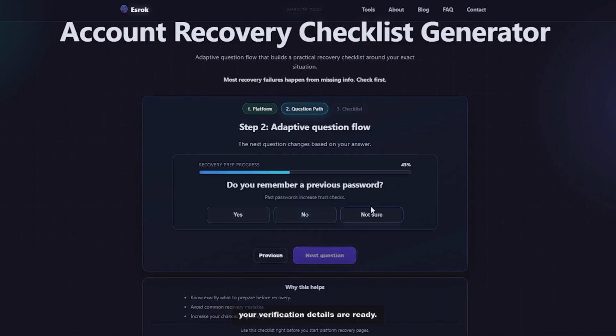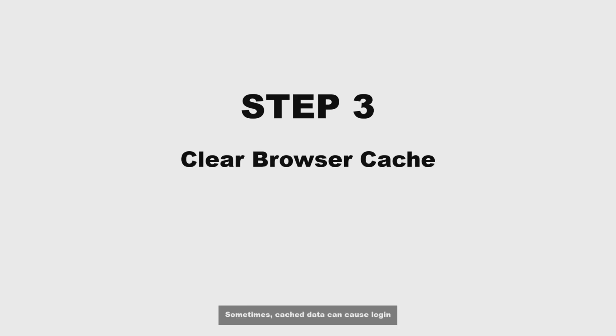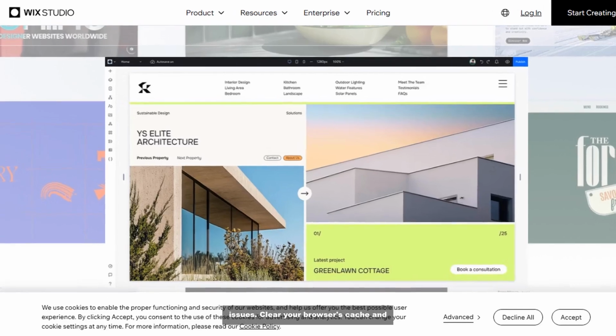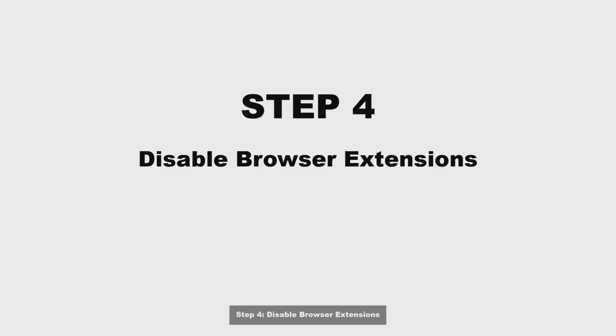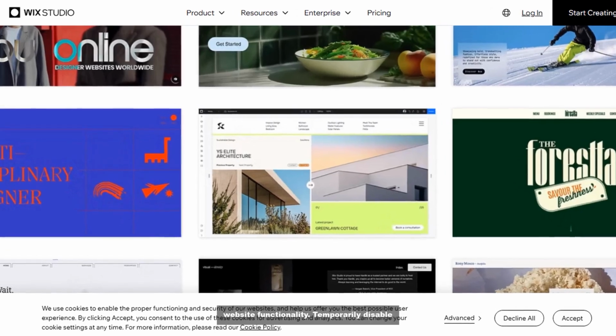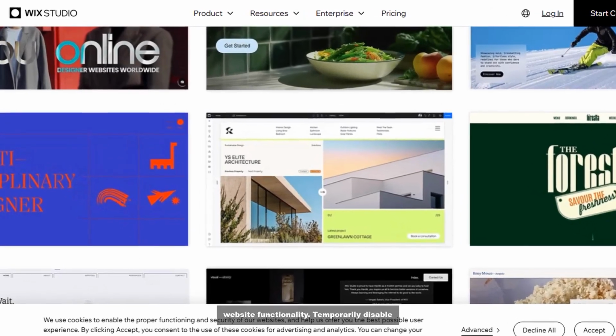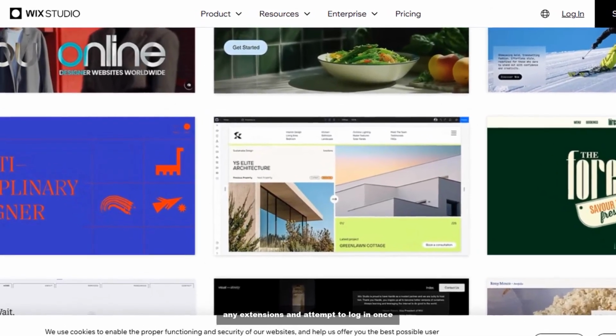Step 3. Clear browser cache. Sometimes cache data can cause login issues. Clear your browser's cache and cookies, then try logging in again. Step 4. Disable browser extensions. Certain browser extensions can interfere with website functionality. Temporarily disable any extensions and attempt to log in once more.